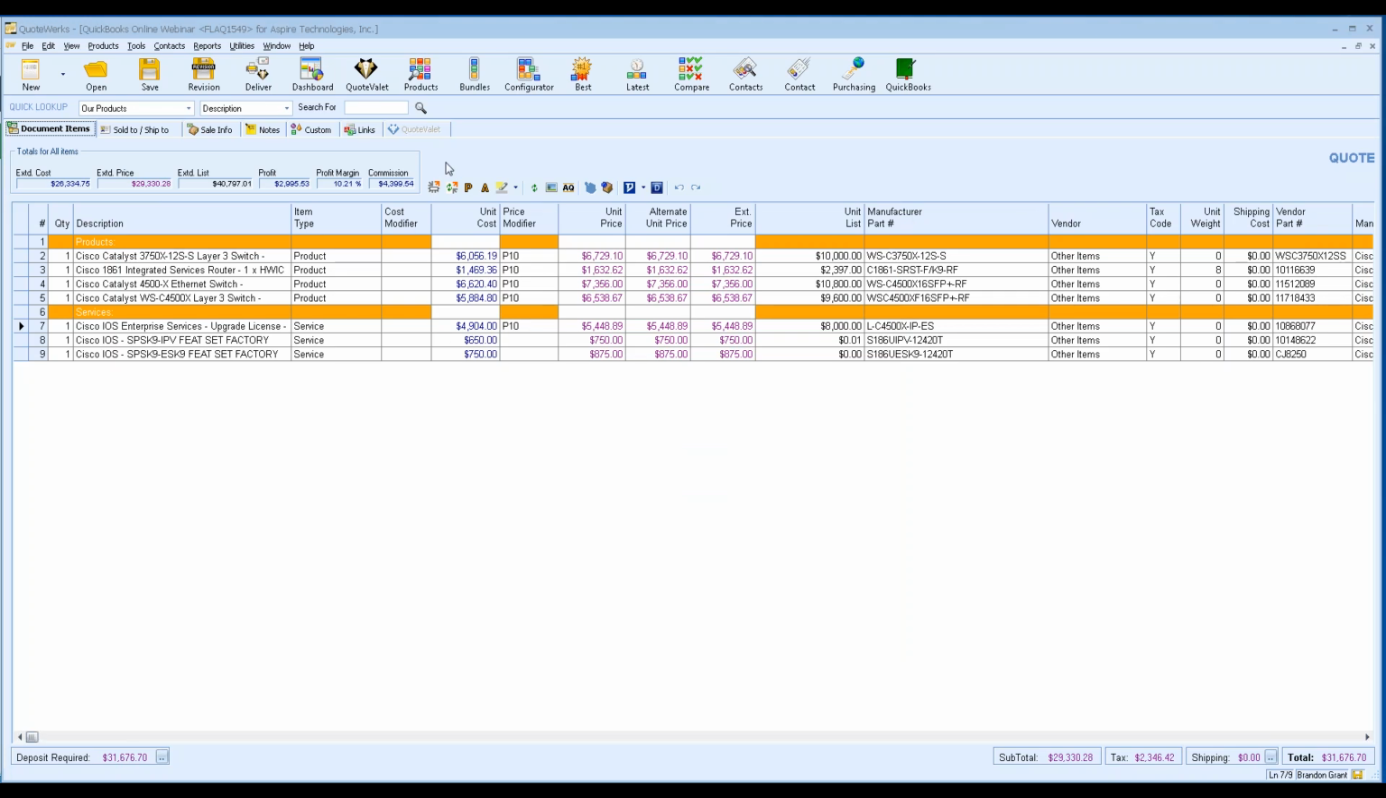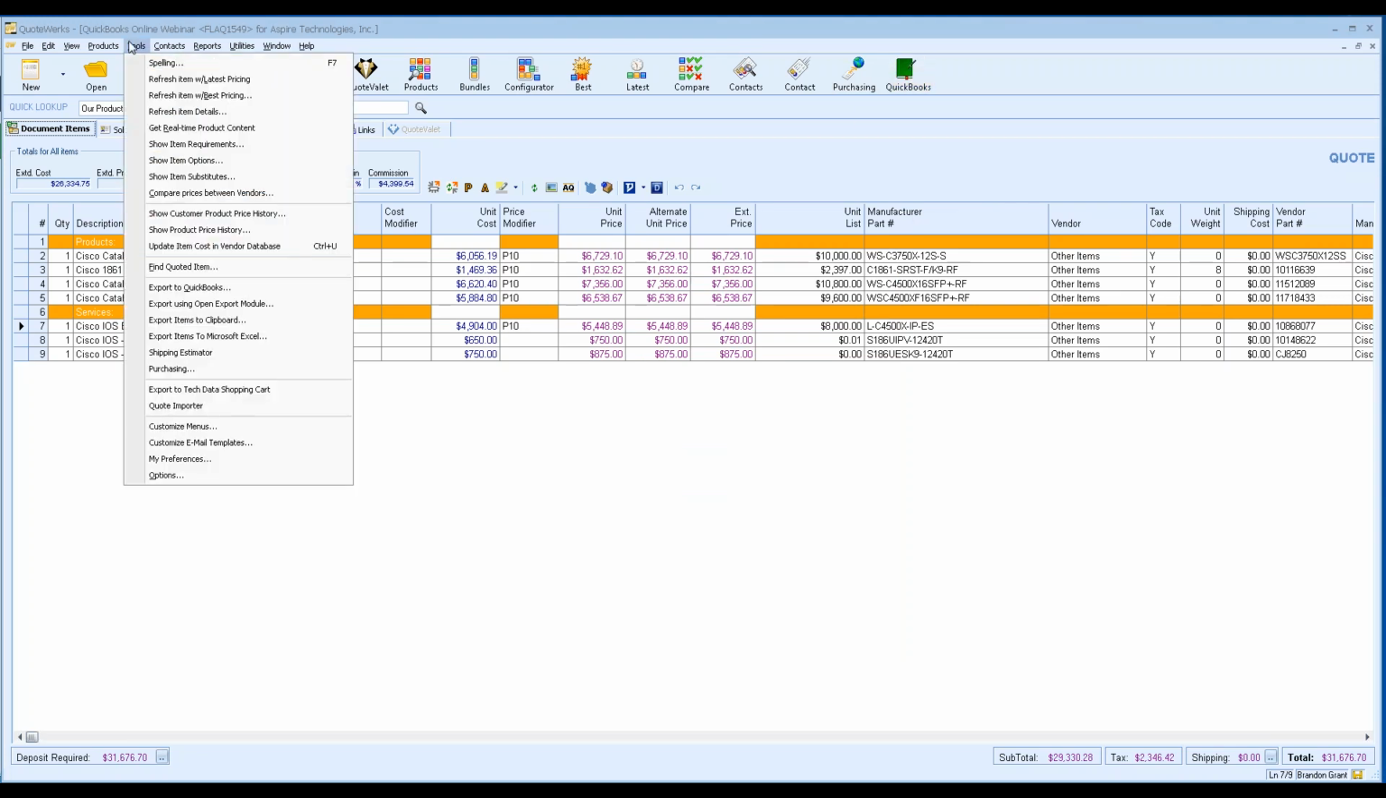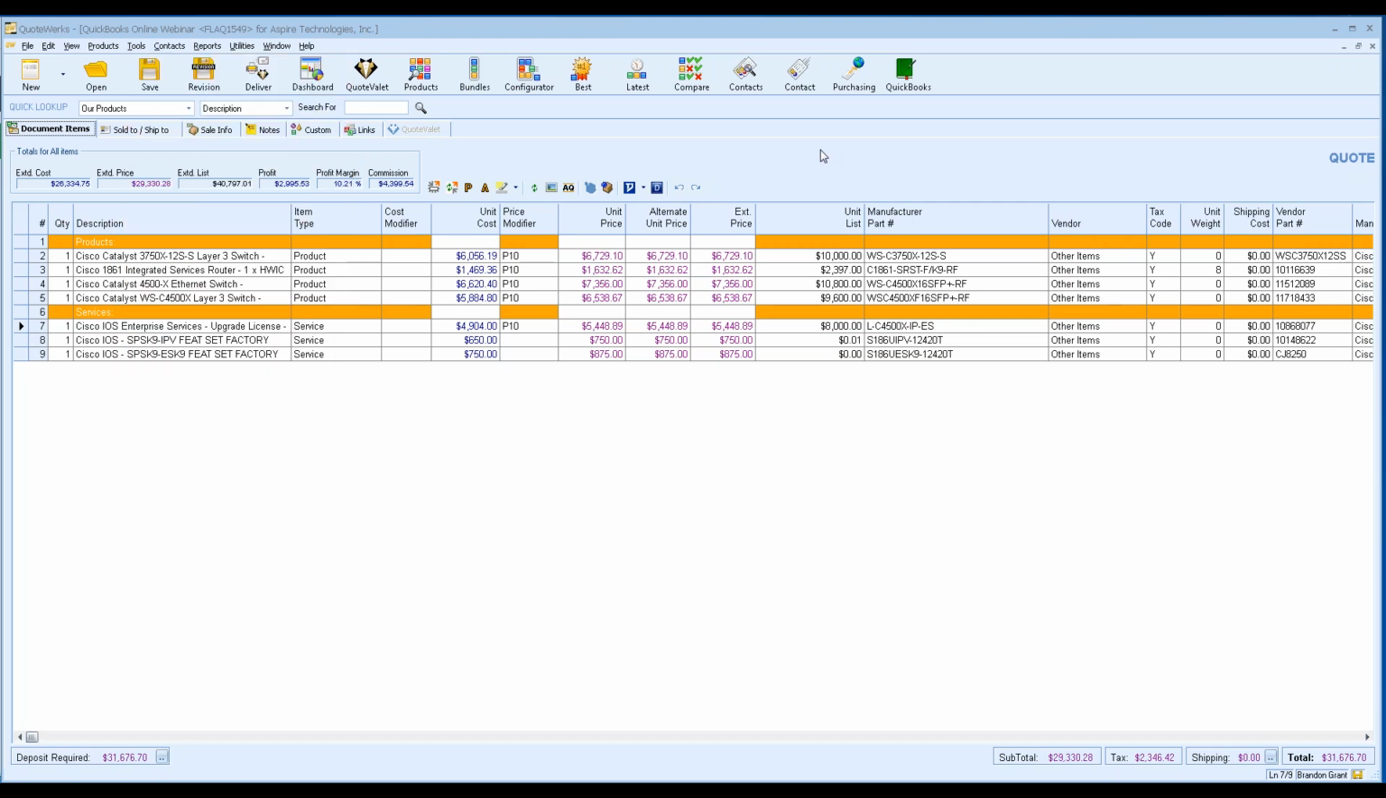Using the integration is going to be just like using the desktop integration with QuickBooks. You're still going to have your QuickBooks desktop icon here. For those of you who are not familiar with this, there's going to be an icon on your QuoteWerks installation that will let you export your documents over to QuickBooks. It's also available under the Tools menu, where you can click on Export to QuickBooks. That'll bring up the same window.